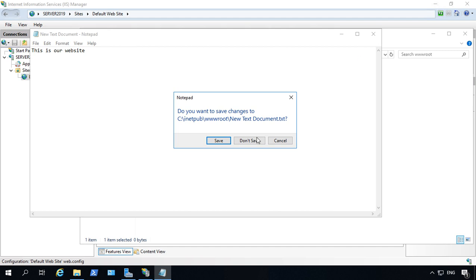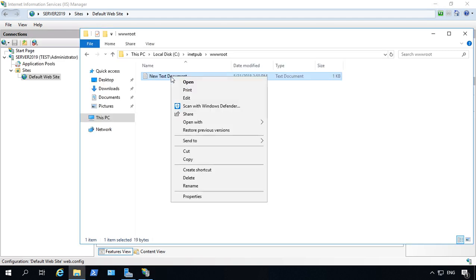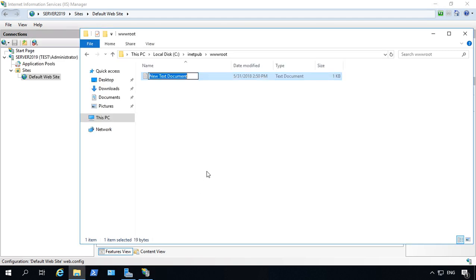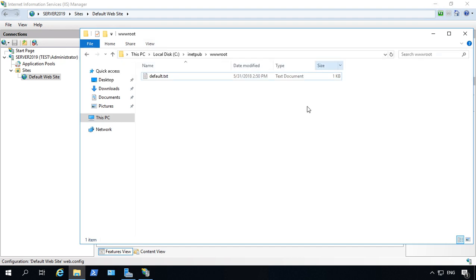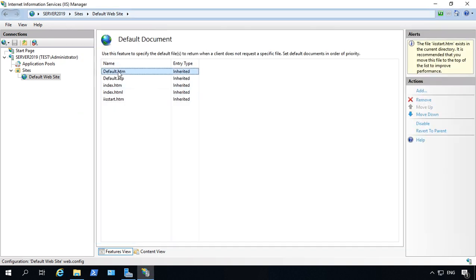Let's go ahead and close it, and we'll rename it to default. Now, we also need to change the file extension, but we don't see that here. So we've got to click on View, File Name Extensions. Now we see that there's the .txt. So now we're going to change it to .htm. And so now it looks like one of these Edge or Internet Explorer icons, which is what we want. Let's go back, make sure default.htm is at the top of our list, which it is.